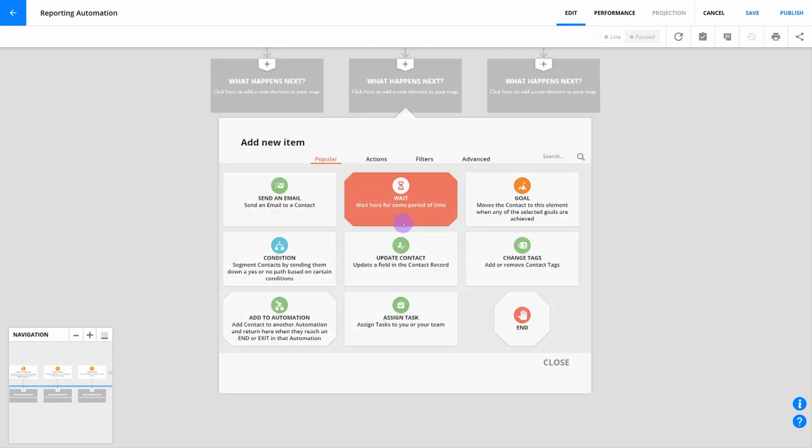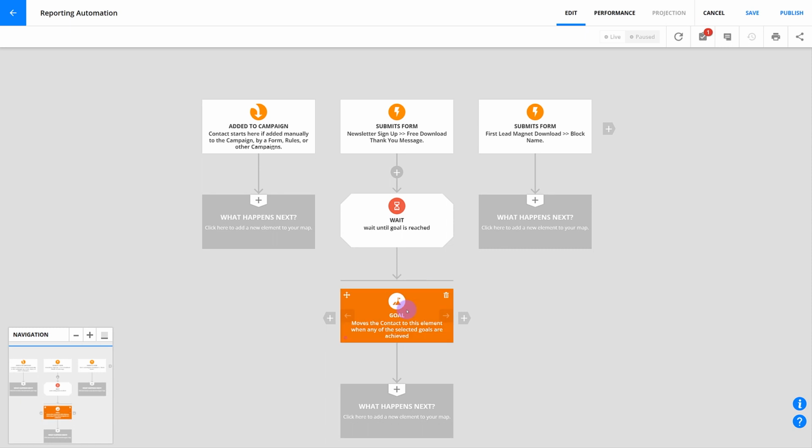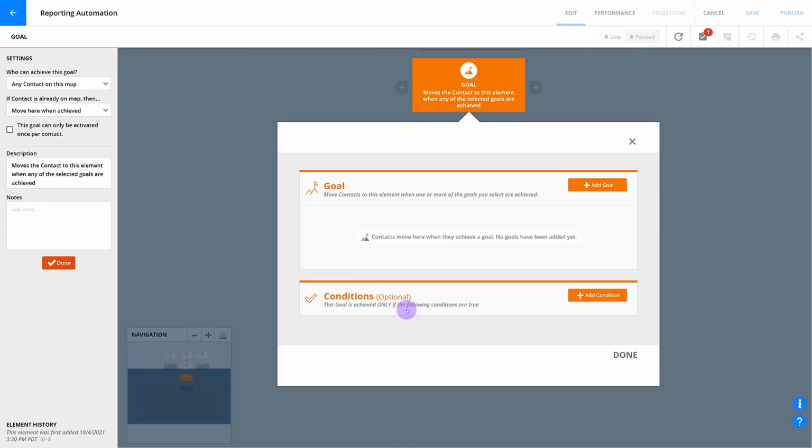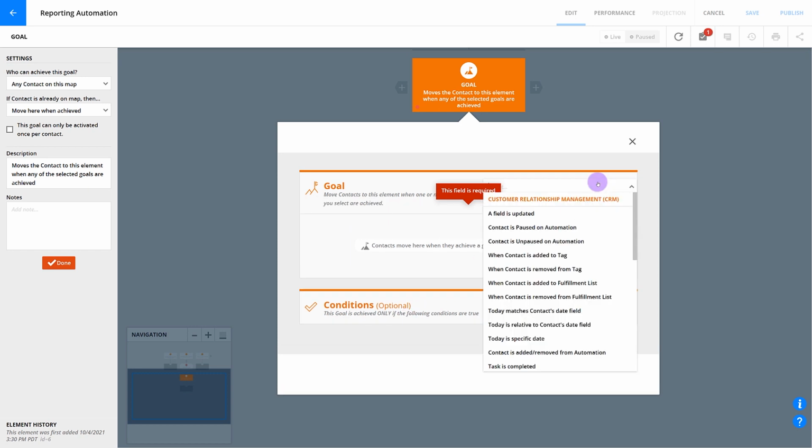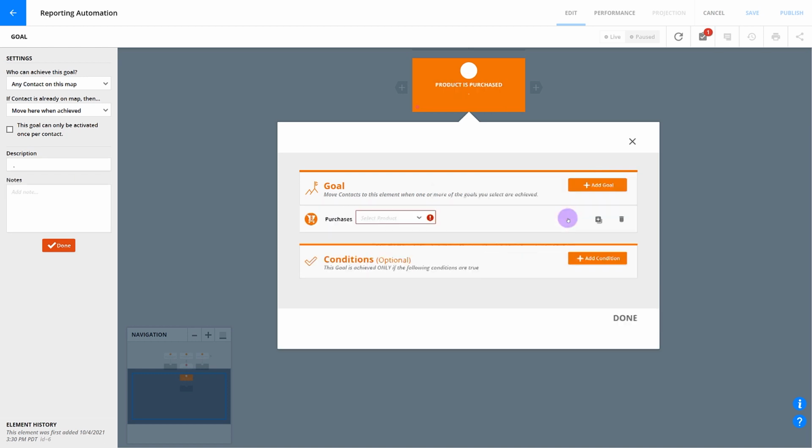You'll answer this with a goal. Add a new goal element here for Contact Purchases product. Select the product you want to monitor from the drop-down, but you'll want to pause and think about this for a quick second. There are a few ways you could go here. You could select any product and monitor everything in one element. This is nice because it covers you if you add new products in the future, but it's not great at giving you specific data about which product is being purchased. Depending on how your business is set up, this could be super important or not at all.